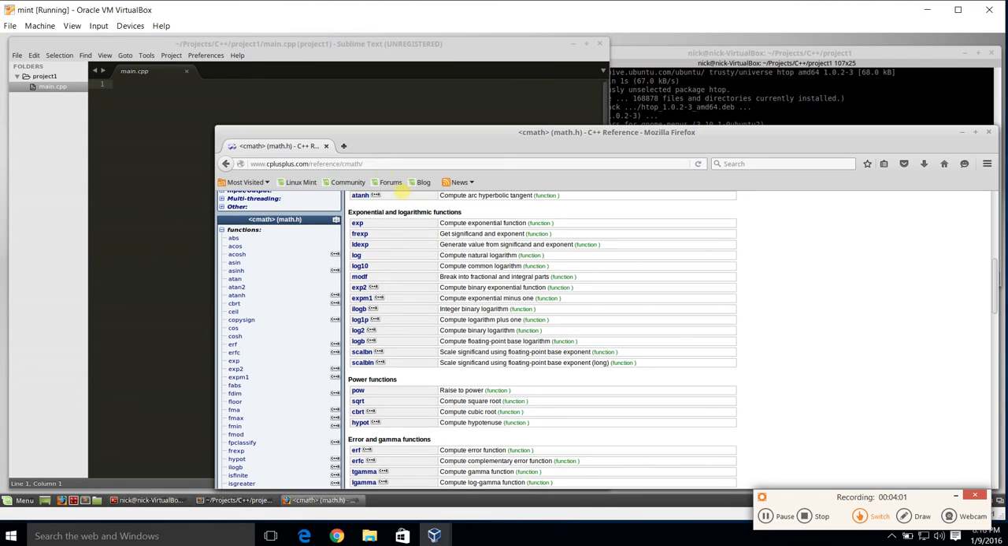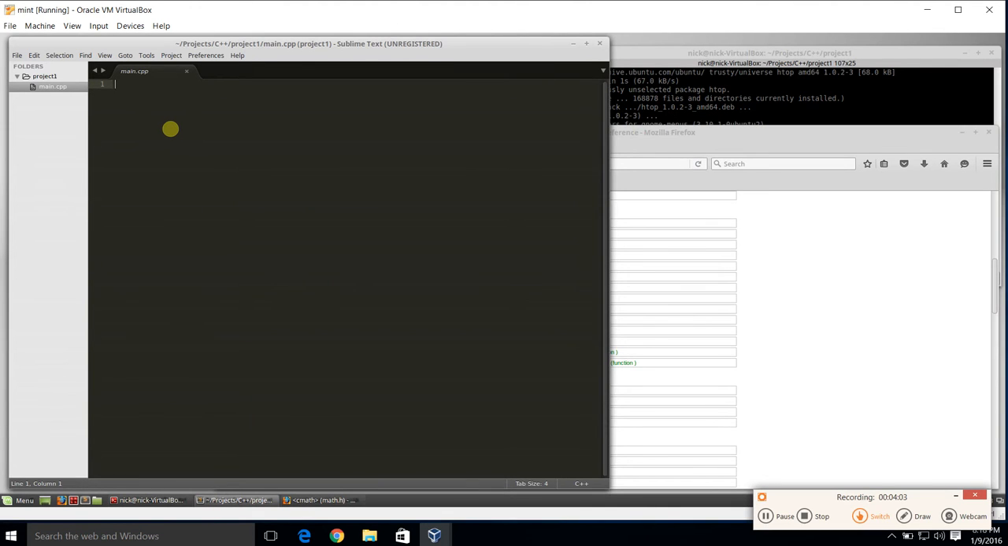Okay, so let's actually write our first program. Some of the stuff you may or may not understand, just follow along and I'll explain it as we go, but I'm not going to explain everything all at once. The very first thing we need to do is include the basic IO library, which stands for input-output library.